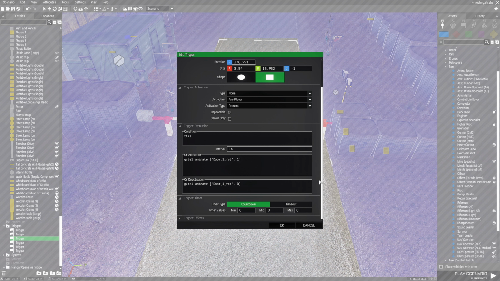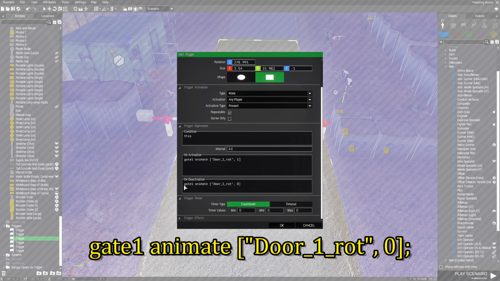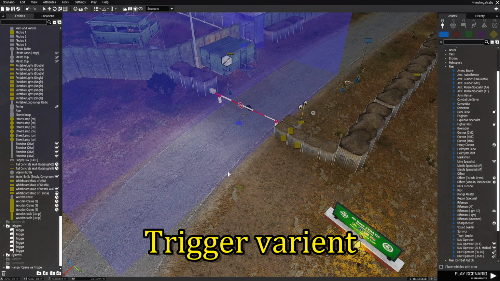On deactivation, it's the same code, name of the gate, animate, door 1, rotate, except now the 1 that you see here is going to be 0. And what that means is the 1 means to open or on, and 0 means to close or off. And that's it.